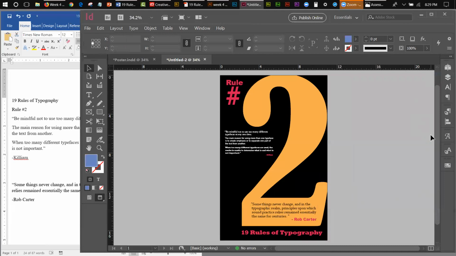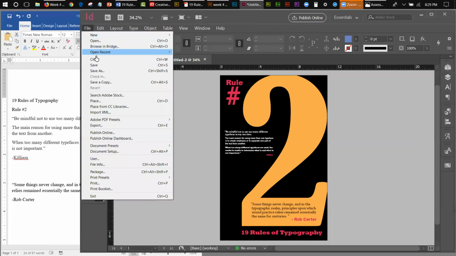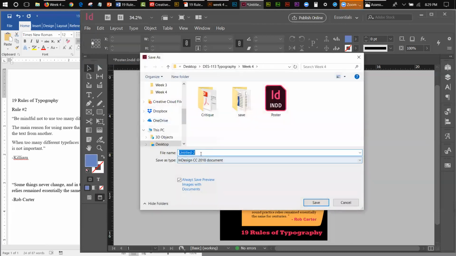So there it is. Now, before I go in, I've got about a half hour to go. But before I go in and do the same thing in Illustrator again, what I'm going to do is show you how to save this so that you can submit it to me. So I'm going to go to the File menu. First, I'm going to go Save. And I'm going to call this Bill Poster, and it's in week 4, and I'm going to hit Save.